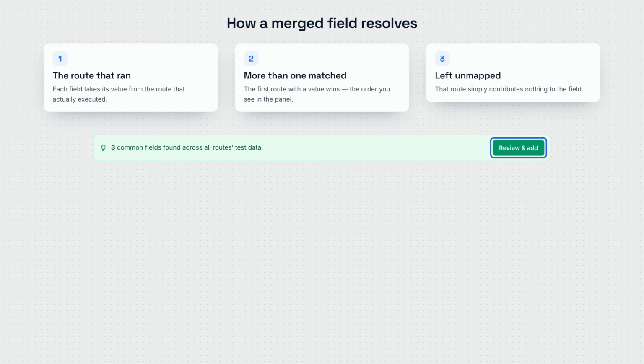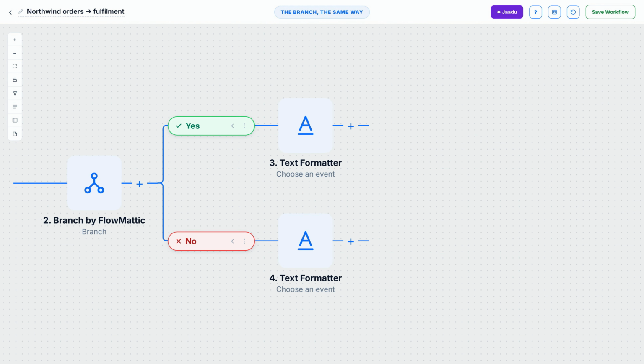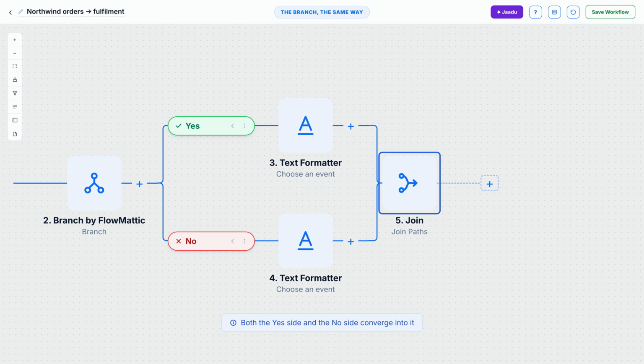One more thing. If every route's test data already shares a key, FlowMattic spots it. It counts them and offers to add them, but it never adds them behind your back. A branch works the same way. Build the yes side, build the no side, then put a join at the end of either one. Both paths converge into it, and merged fields behaves exactly the same.